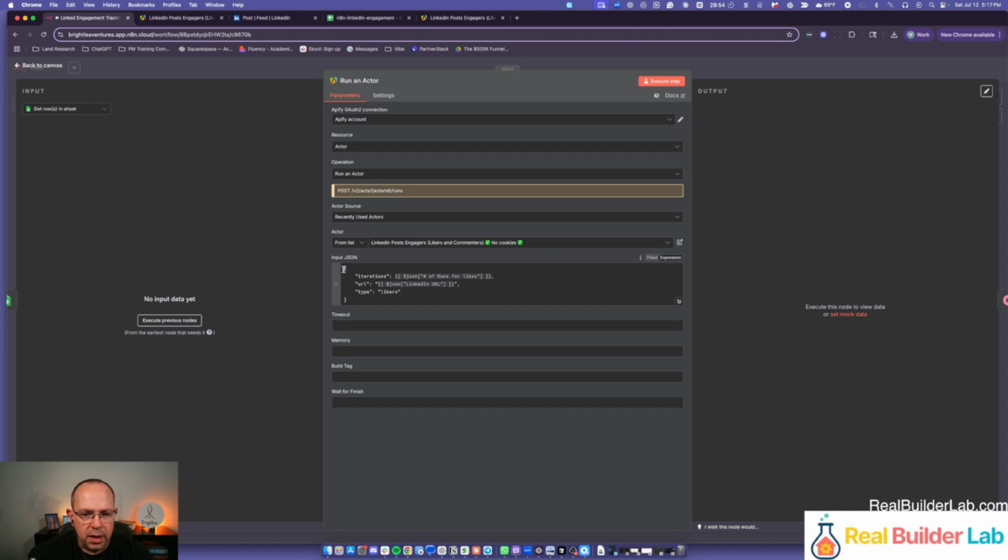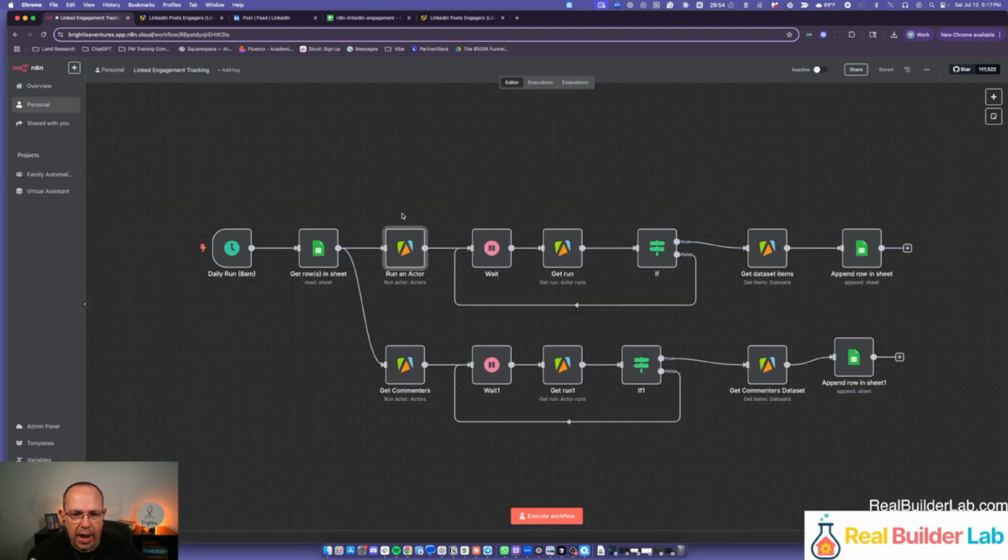Now, the key part of this is that you're passing in, for this particular actor, the variables that you want, and we're pulling in the number of iterations. So I'm doing some calculations on how to optimize for that, and then whether it's likers or commenters, and the URL of what you're pulling in. That will then start a job on Apify. It doesn't give you the data yet, so it runs an actor. Once that happens, we then put this into a bit of a wait loop, because normally it will take 15 to 30 seconds to run some of these.